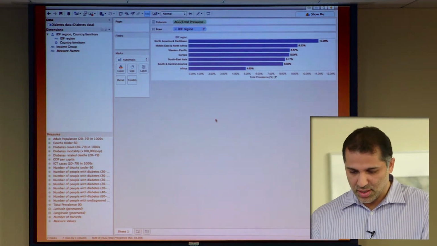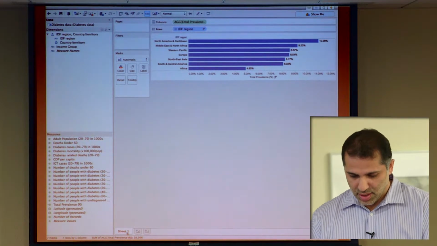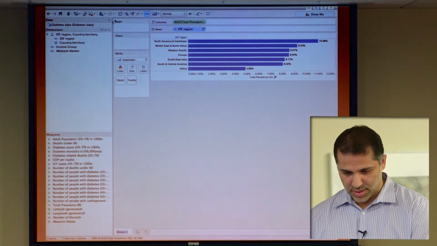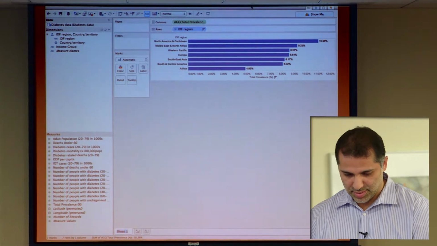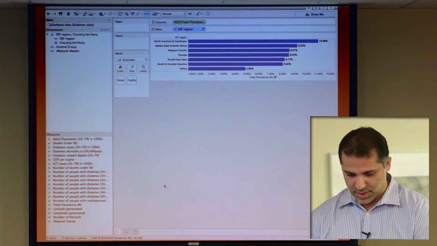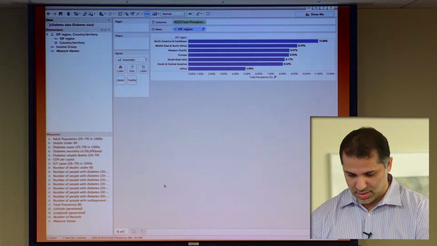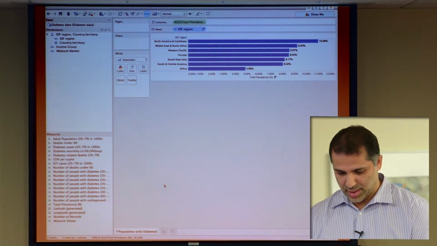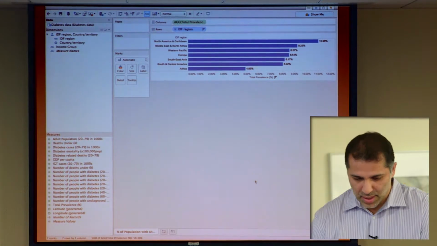All right, so let's call this sheet here. Come on, stay up there. Percent. There we go. All right.